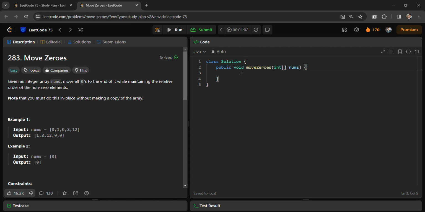So let's code it first, then we'll do the dry run, and you can understand it better. Let's make a count variable. We can also use an index variable; the name can be anything you like. First we have to iterate through each element of the array, while i is less than nums.length, with i plus plus.